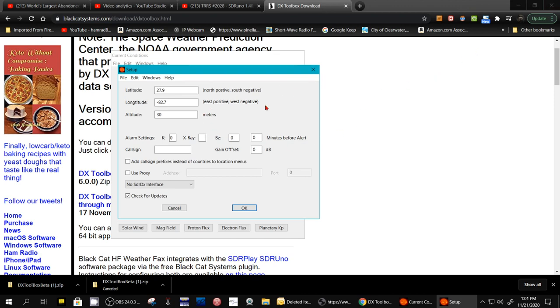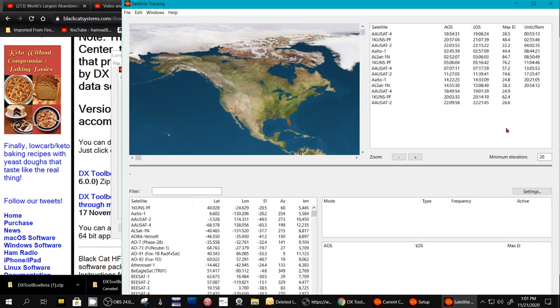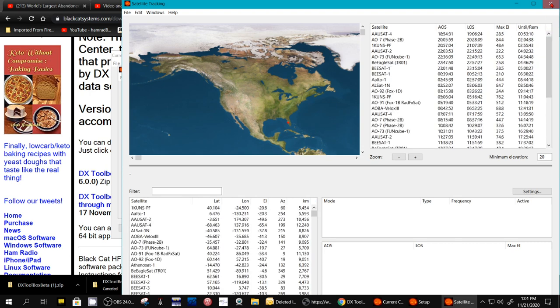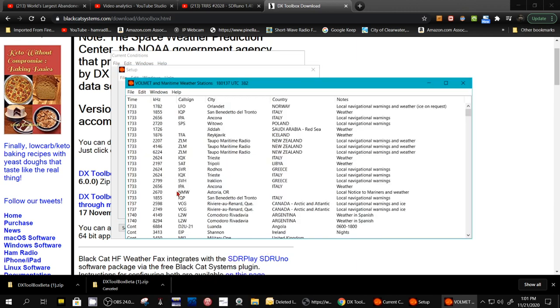Now let's go back to Windows and see all these other things, like for instance satellite tracking. If you're into satellite work, there's a satellite tracking tool. Another one here. You can see I can't go through all these. Now I've tried them all. Here is the VOLMET and marine weather stations. It will give you a listing of those. Boom, there they are. Now I don't know, because I didn't try it, if you can click on these and it will tune your radio under SDR Uno or not. I know it does under the schedule program.